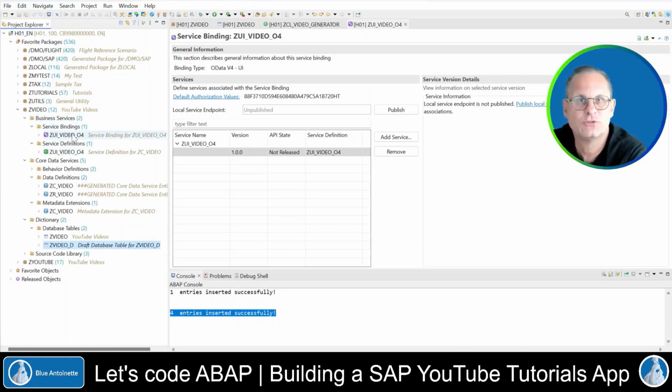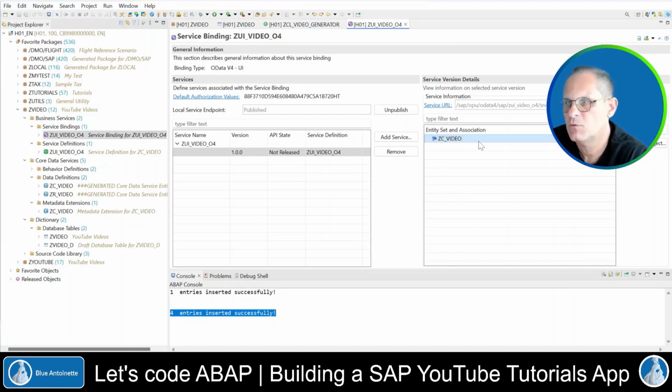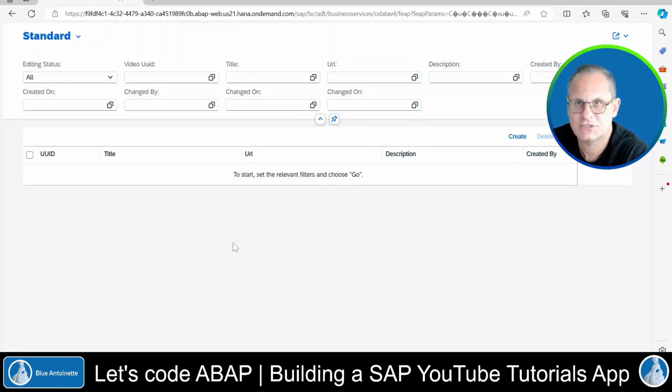In order to use our service, we have to publish it. For this purpose, we open the service binding and we click on Publish here. Once the service is published, we can click on it here in the Entity Set and Association, and then we can click Preview. This asks for your credentials, and then it opens your Preview UI in the web browser. Here we now can click on Go on the right-hand side.